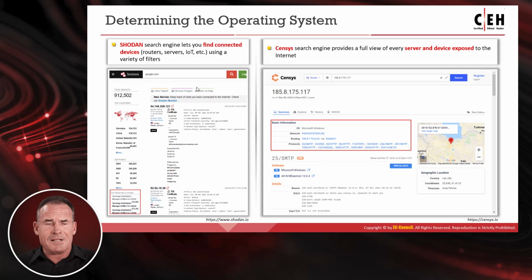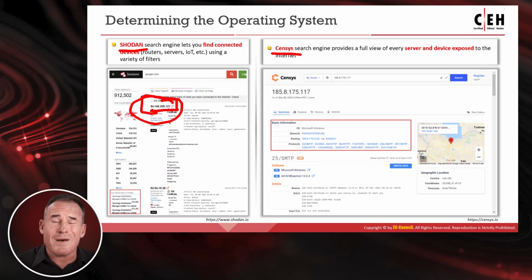All right, determining the operating system. Shodan and Census are a different kind of search engine. Shodan, in a nutshell, finds connected devices like routers, servers, IoT, etc., using a variety of search filters or syntax. The idea here is you may search for a specific resource like a VPN or a VoIP, and then find specific IP addresses that match the search criteria, and these IP addresses might belong to your target. So you're kind of searching in reverse.